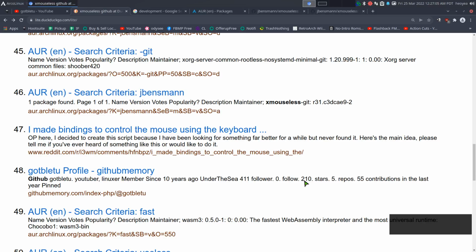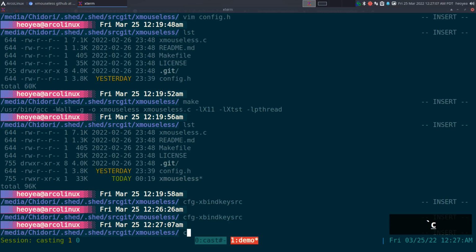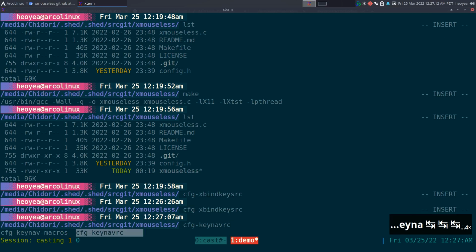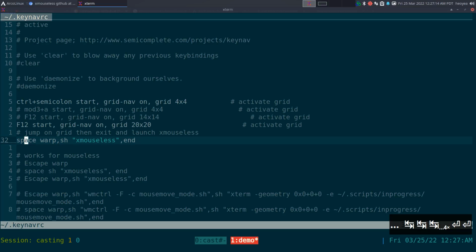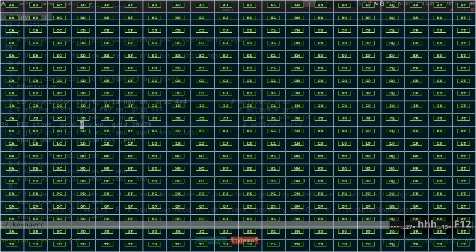That's how you do it in XFCE. As far as keynav, which I talked about a long time ago, you can do that also. This is the keynav RC, and this is how I set it up. You only really need 2 hotkeys, or 2 codes, in here, just this one here. I set mine up to use F12 to activate the grid, and my grid is 20 by 20. So this is how it looks.